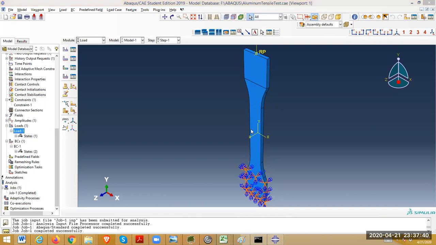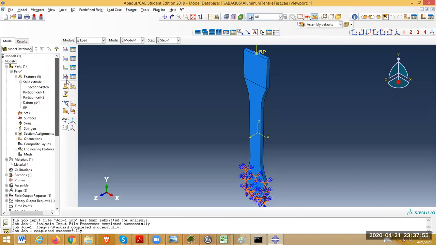Oh, can you say the thickness? Yes, I'm sorry. Thickness is 0.128 inches. Let's make sure of the thickness.